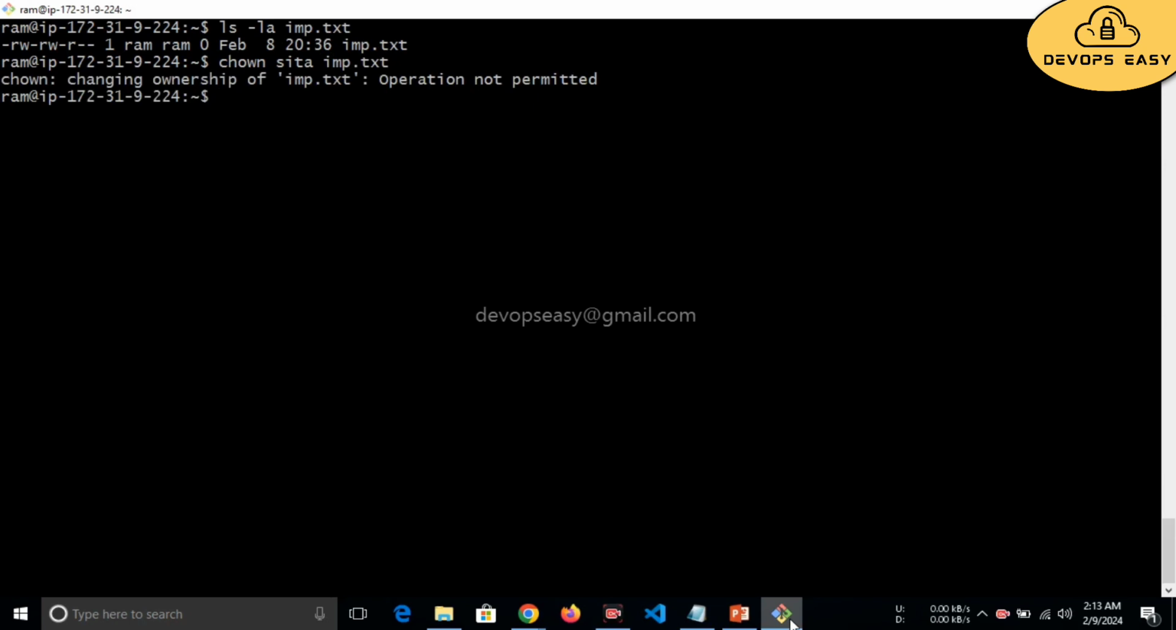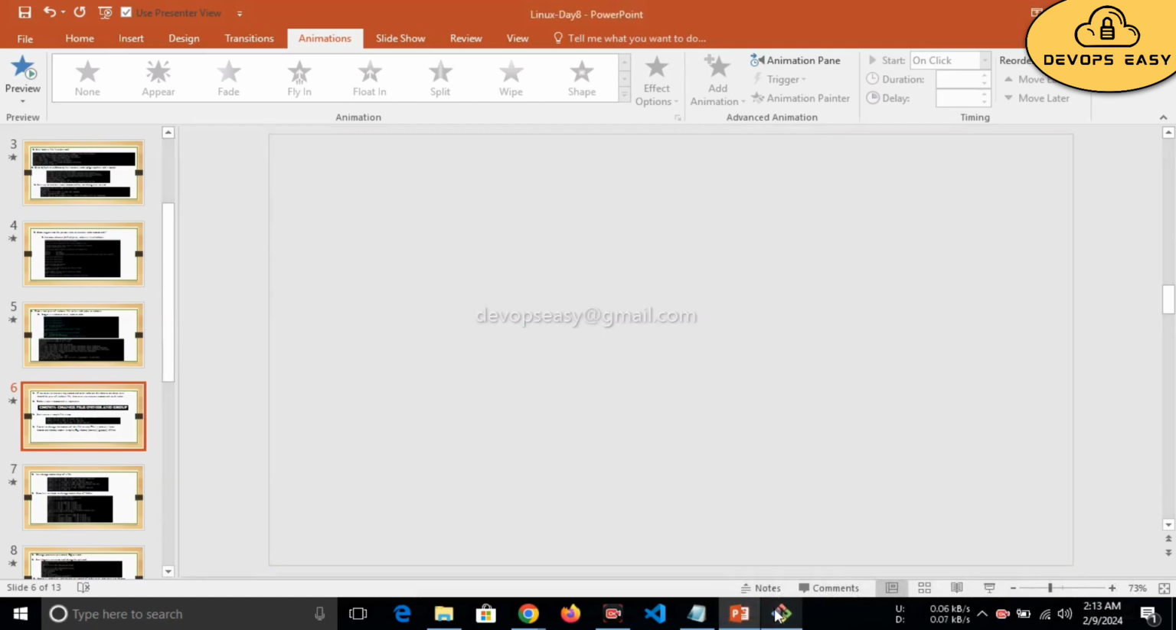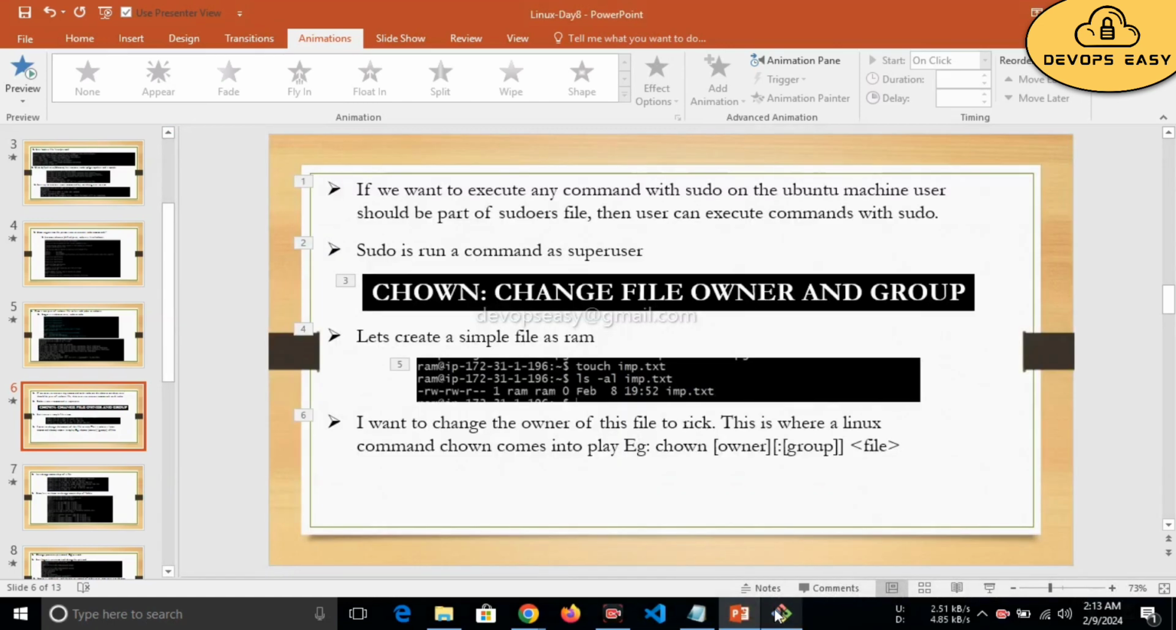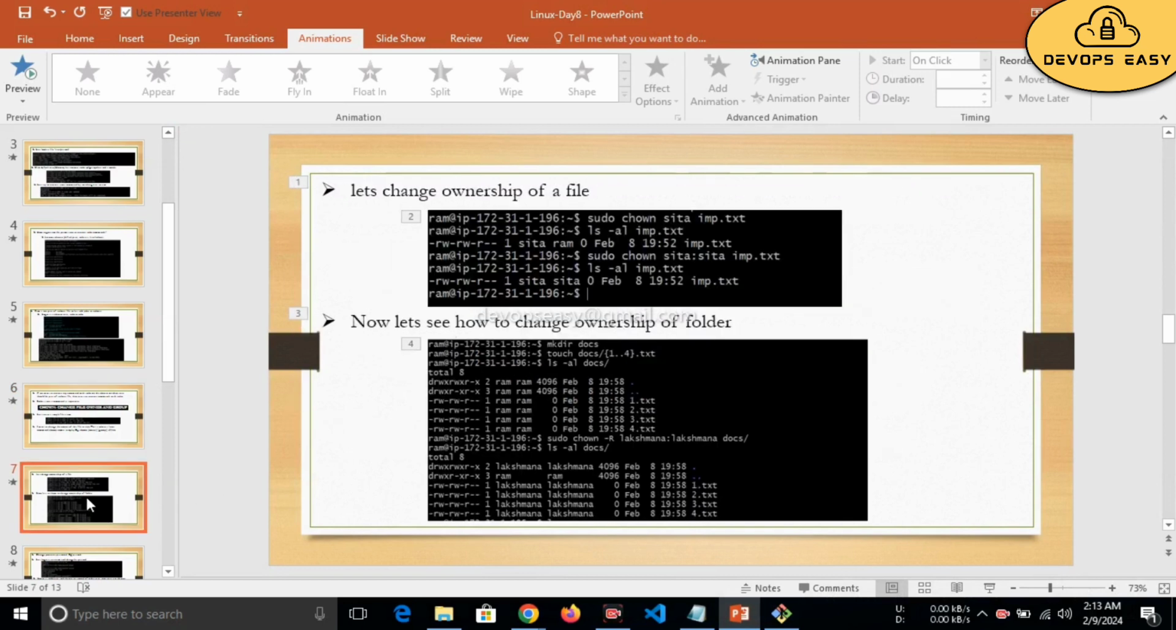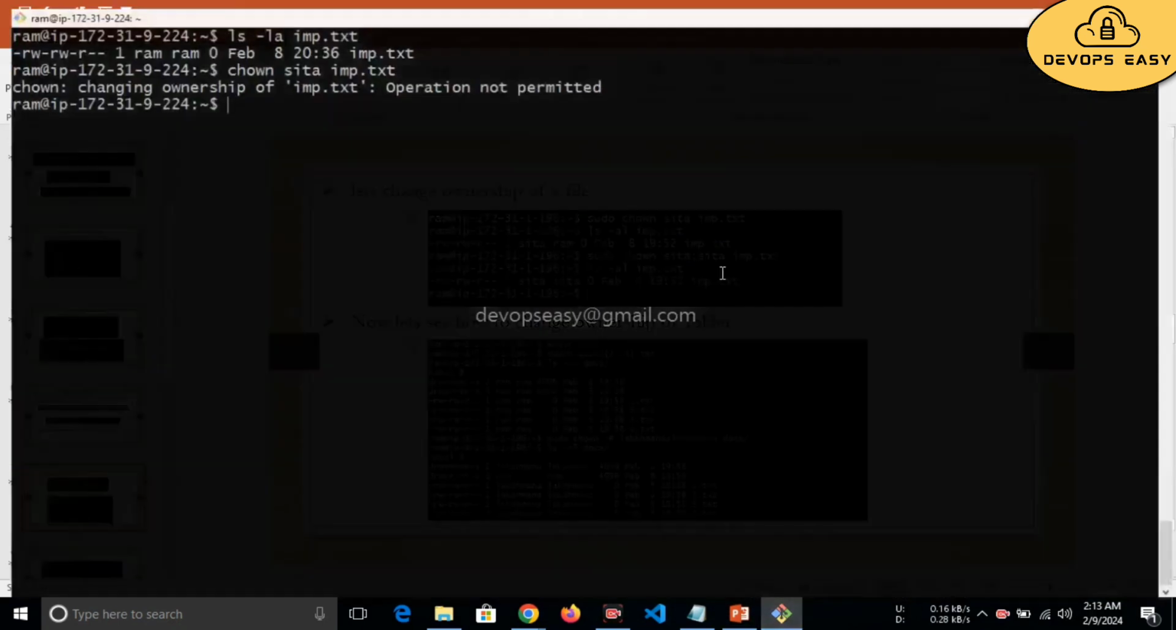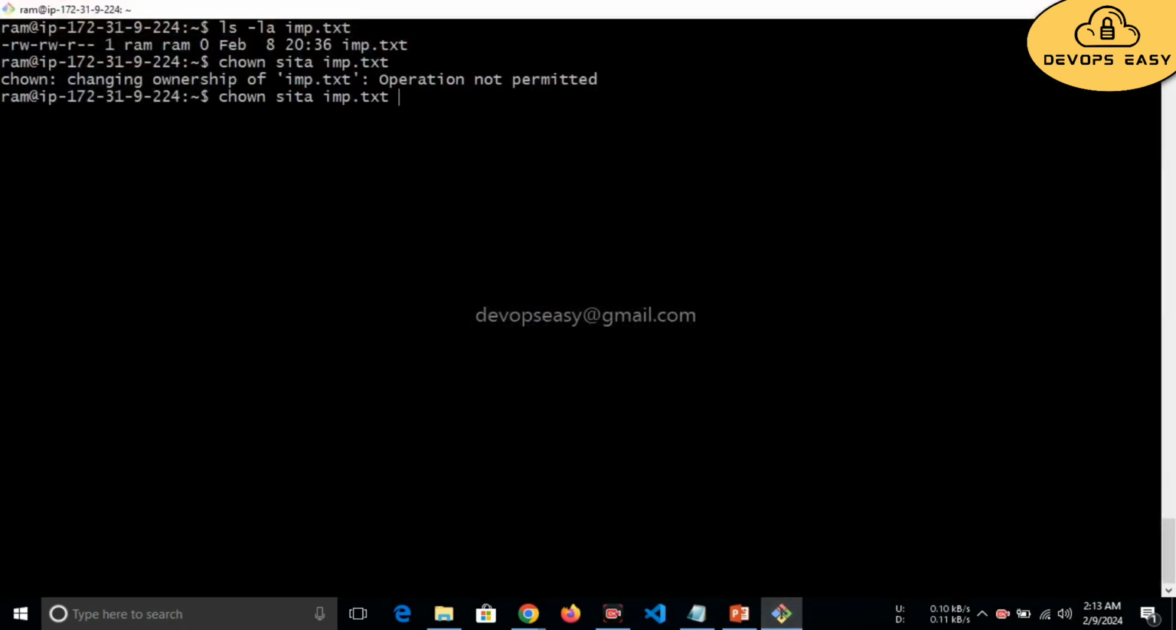Chown Sita, changing ownership of important.txt. Okay, you need to enter sudo, because you are changing the owner directly. You need to enter sudo, then only it will work out.